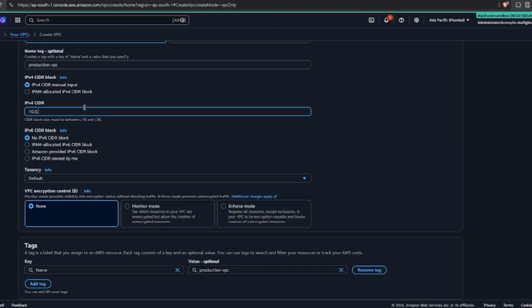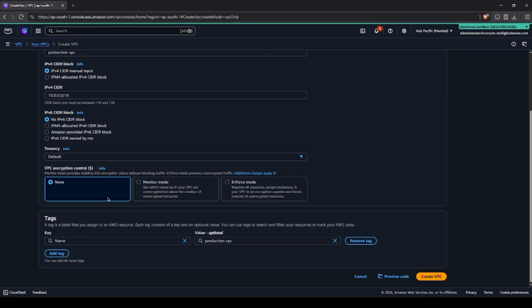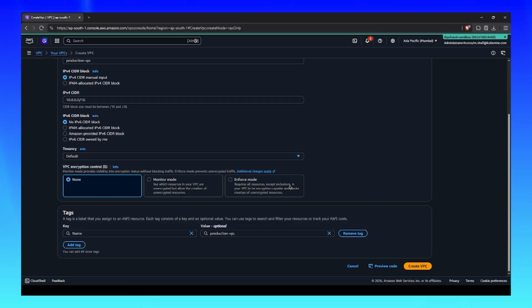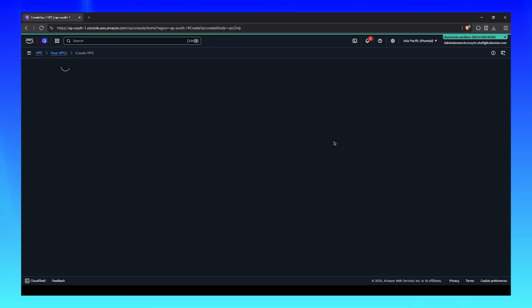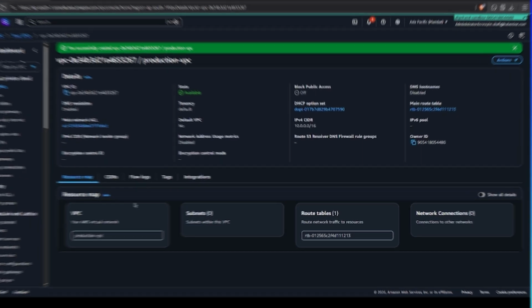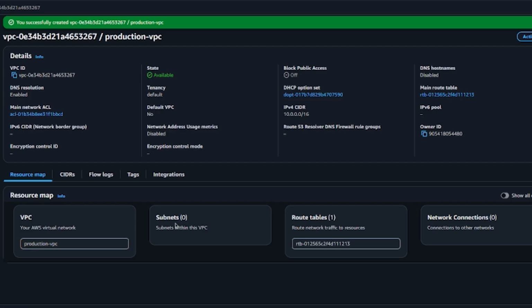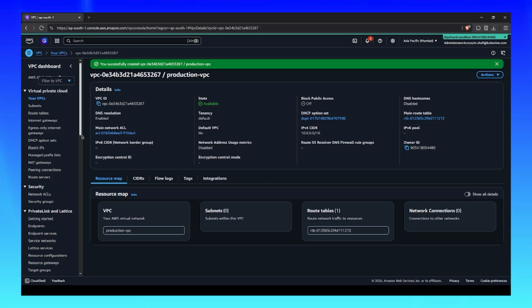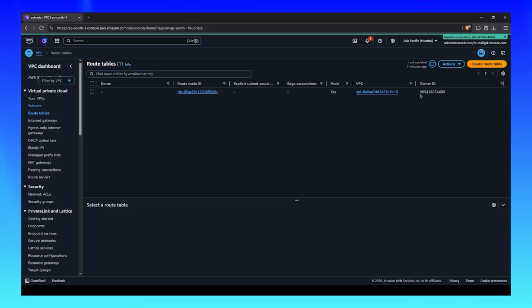and we will input the IPv4 CIDR range as /16 so that we can use /24 for every subnet that we create. Default tenancy, and VPC encryption control, for now it will be none, and if we need any strict behavior under our VPC, we may use monitor mode or enforce mode. So let us now create only the VPC. Yeah, we currently have the production VPC, but we don't have any subnets, and the default route table is being created. Let us create a subnet.